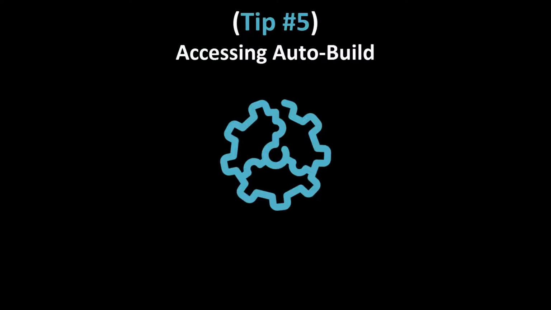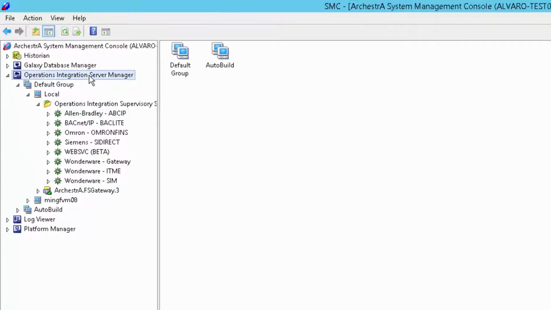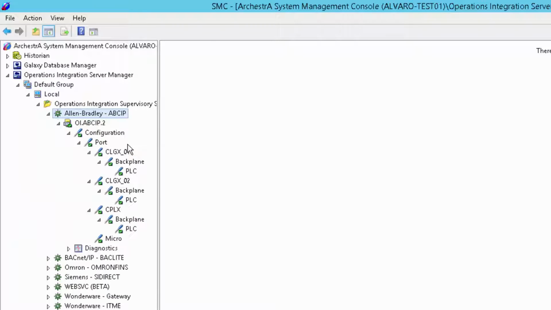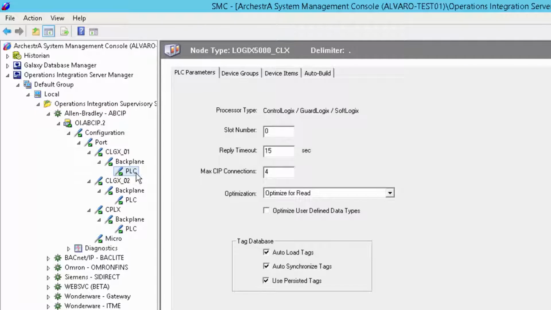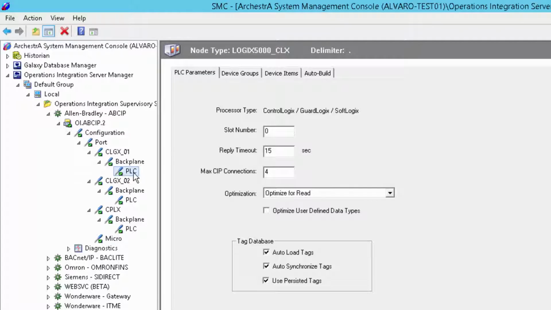Tip number five, accessing auto-build. From the System Management console, we'll go to the Operations Integration Server Manager and expand the Allen Bradley tree. I already have some controllers configured. I should note, as we mentioned earlier, that only those controllers that support auto-build will show the auto-build tab. Those that do not, in this case a MicroLogix controller, will not show the tab. So keep that in mind, as the auto-build tab is in the last leaf of the node connection.